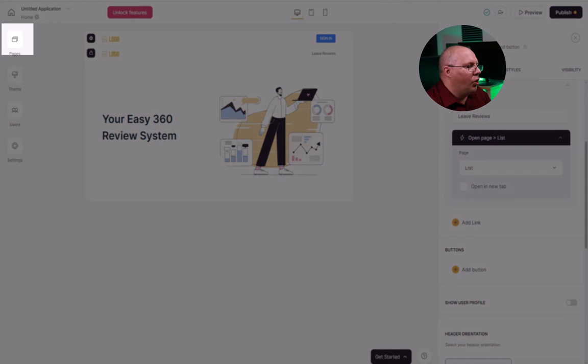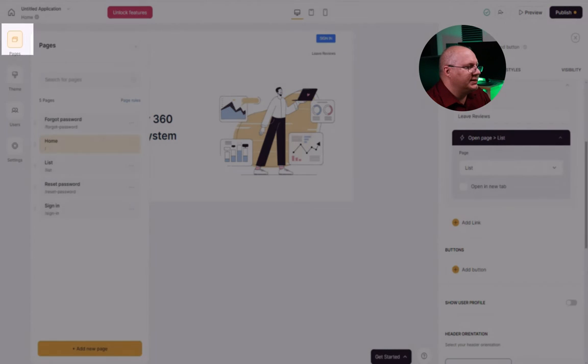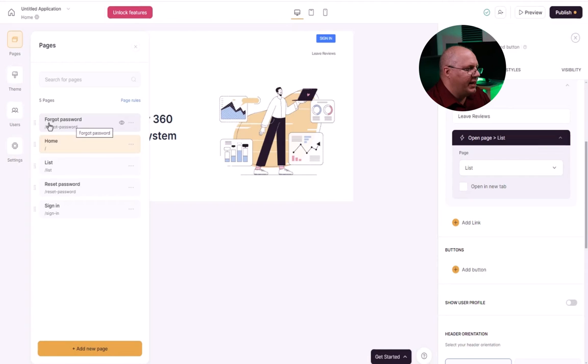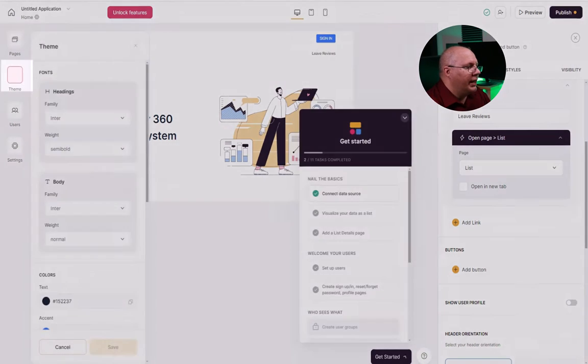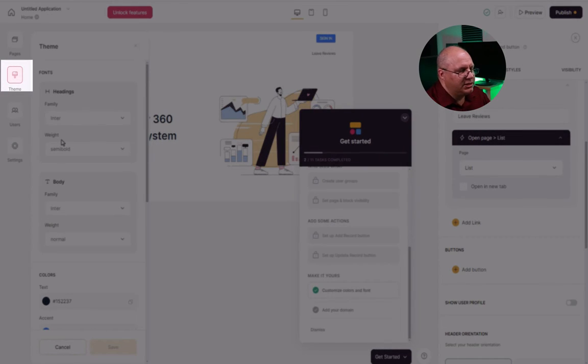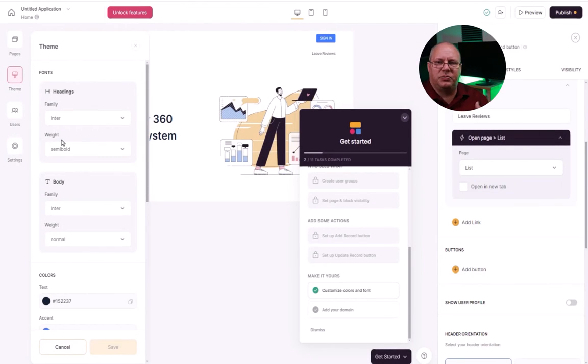If I want to look at all my different pages, I can click right here. This is a list of all my pages. Forgot password, list, reset password, and sign in. I can change my theme, which is customize my styles, my color, different things like that. These are the defaults. I'm leaving them like that for now because I'm focused more on getting something up and running, not changing it to be, oh, this is really my style. I just want to show it up and running. But I could come in here and change all my fonts and stuff like that.